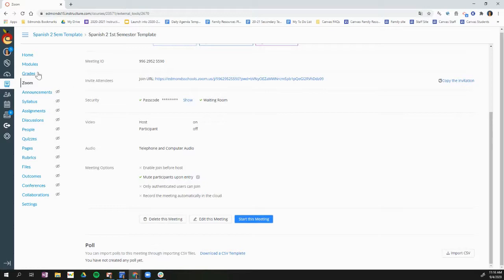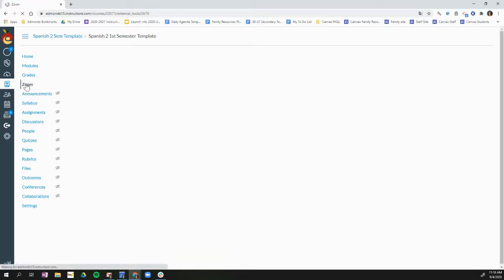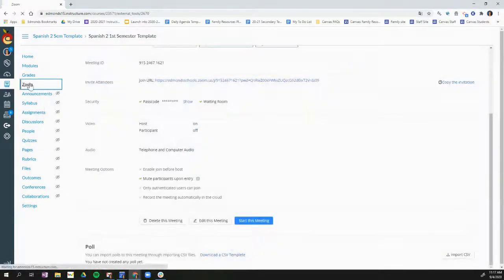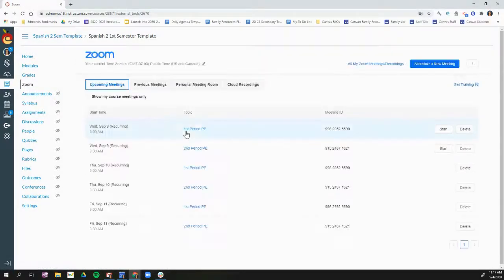So when I go back and I click Zoom again, what this is showing me is that I've scheduled 3 recurring meetings for first period PE. One is on Wednesday, one's on Thursday, one's on Friday. I'm going to go back in and do that same process again for second period, and you'll see that my Zoom meeting links go in order of time. So now if I go back to Zoom and I click it again, I now have recurring meetings for first period and for second period.